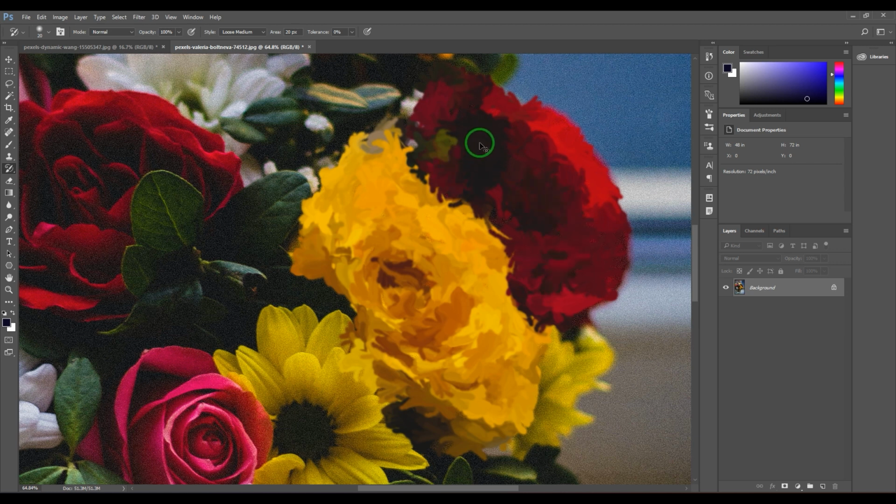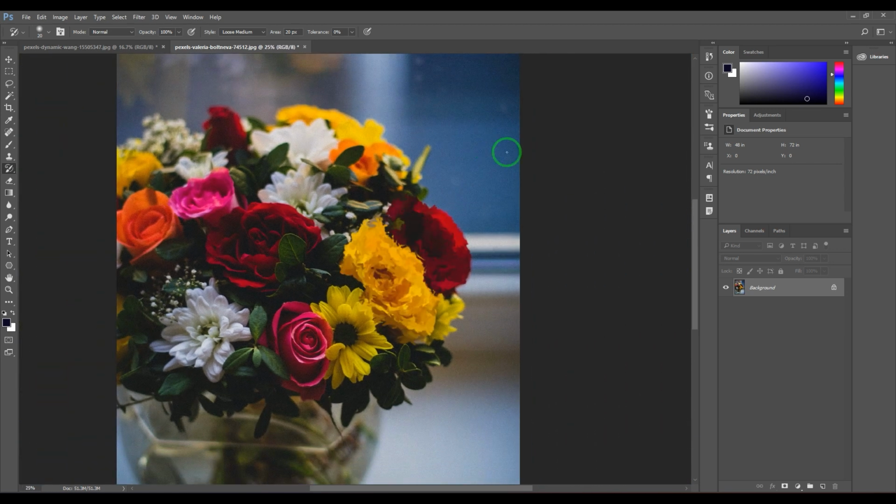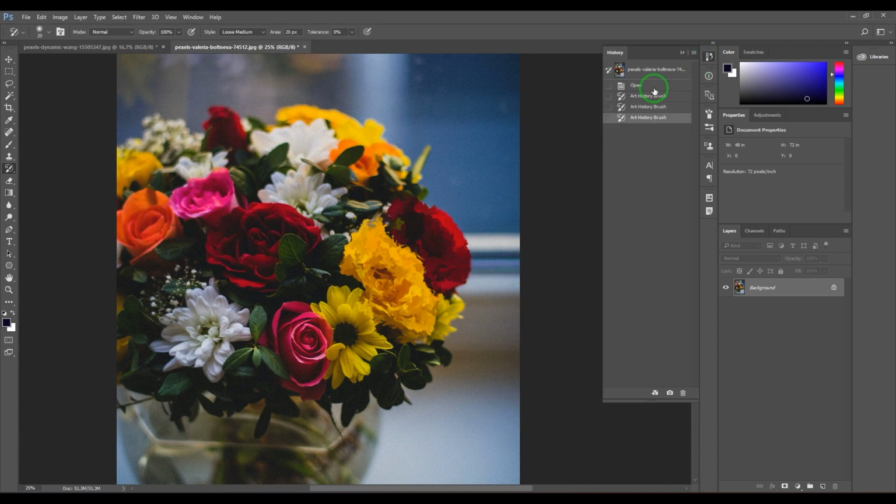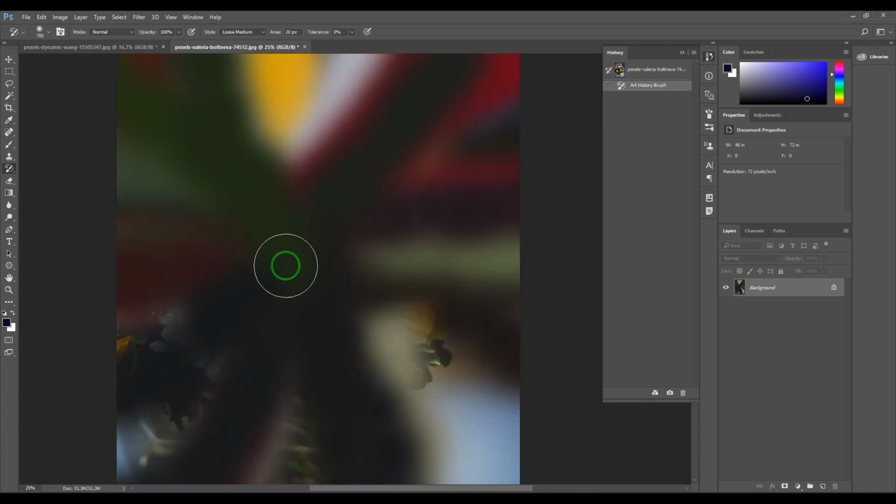You can see that part of the image looks as if you have painted with watercolors or acrylic colors. What it is actually doing is sourcing this history and painting up to that particular effect. So it is like any other brush inside Photoshop. You can increase the brush size, and you can decrease the brush size.